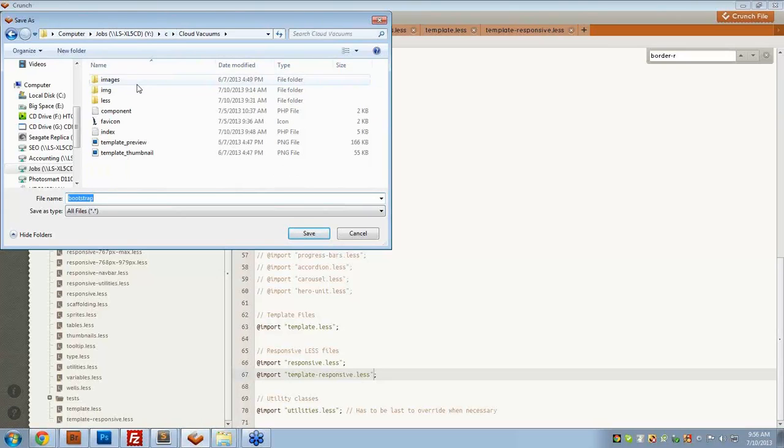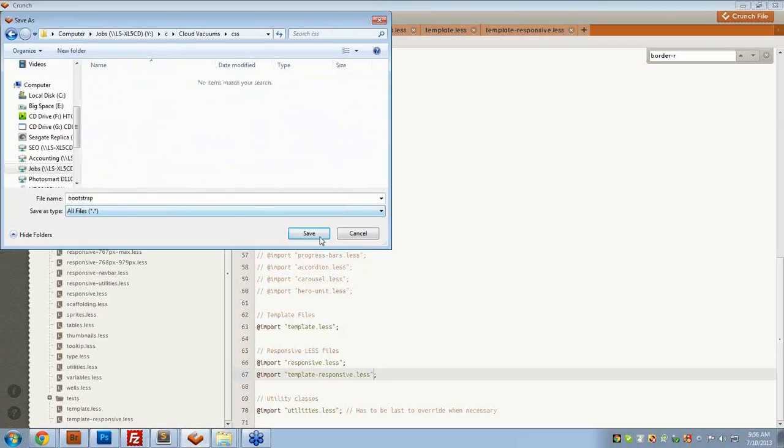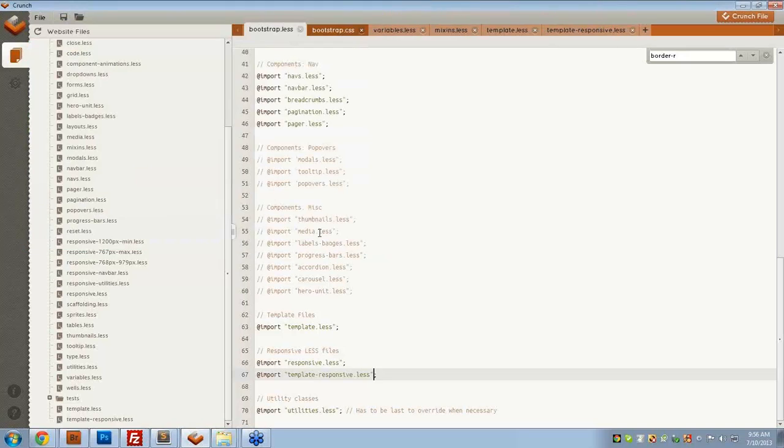So we'll go back to this Cloud Vacuums. I'm just going to create a folder for CSS, and within the CSS folder, I'll save it here. And it says bootstrap.css. So that's cool. We've got our CSS file. We've got our index file. We've got almost everything we need for this whole template to get going.